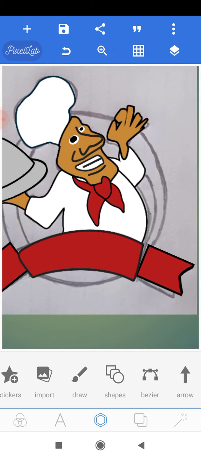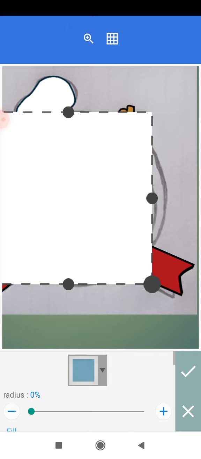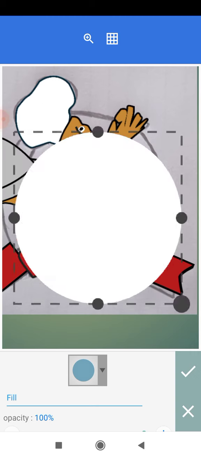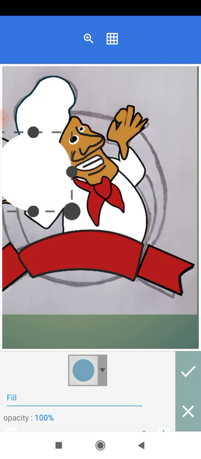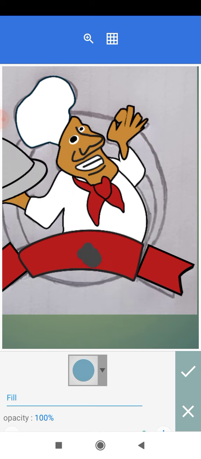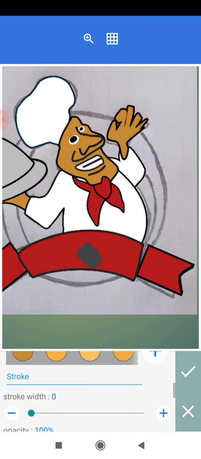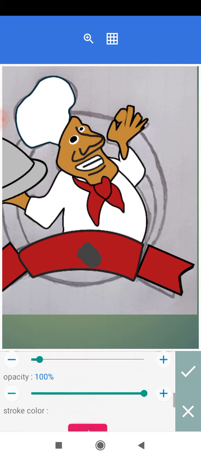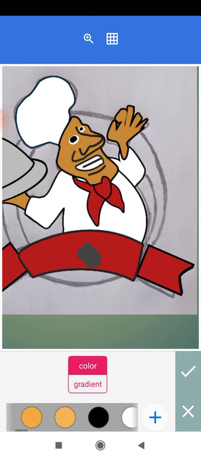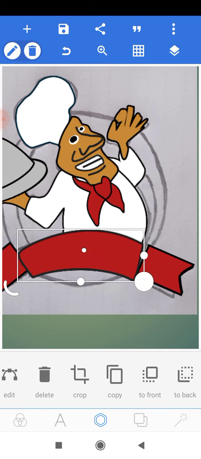This tutorial is taking longer than I expected. I'll add a shape. I will change it to a circle, and then I will resize it. I will resize it to something very small like this, and I will give it a stroke. I'll make the color black, and I'll click on OK. So it's still looking big. Let me resize it down a bit.